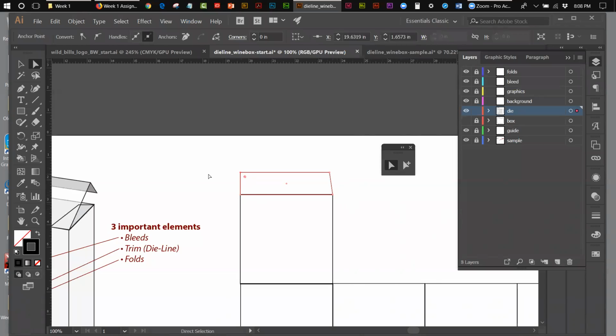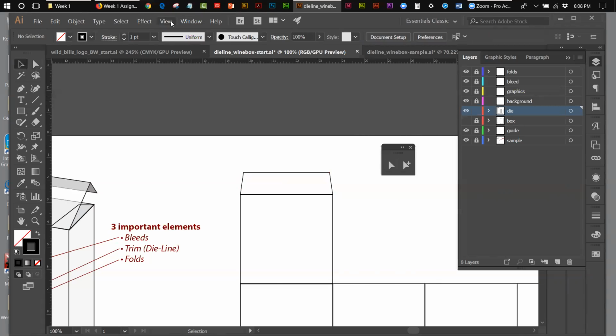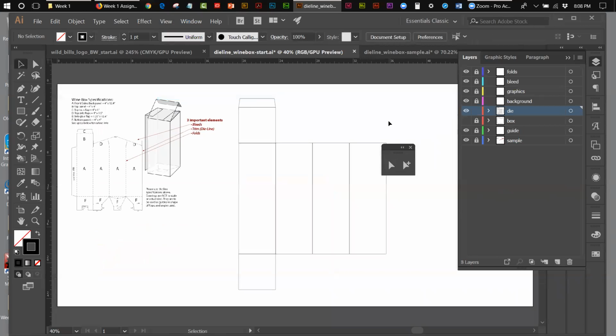This time I'm going to use the right arrow key, not the up, not the down, not the left, the right. And I'm going to click 1, 2, 3, 4, 5, 6, 7, 8, 9, 10. Now, if I deselect this, if I go View, Fit Artboard in Window, look at the way this looks. That looks correct. See it? The top looks correct. They look correct. Okay? Can you see what I'm doing?